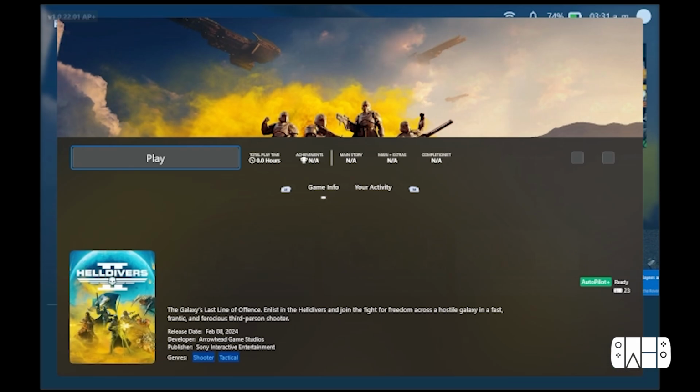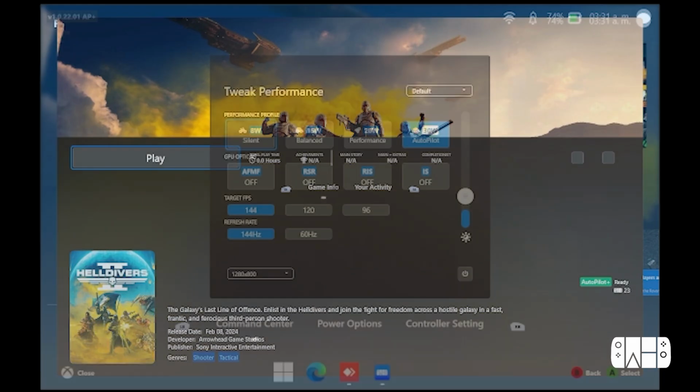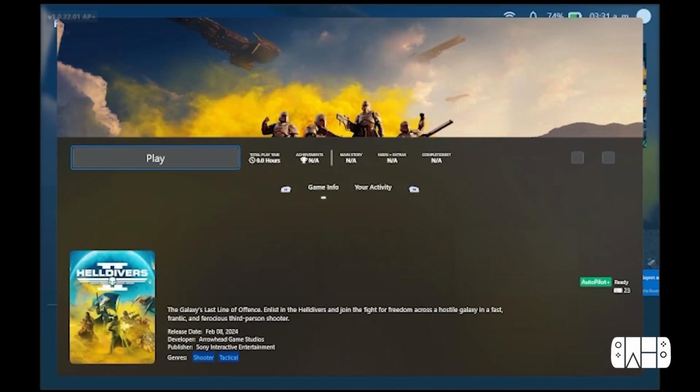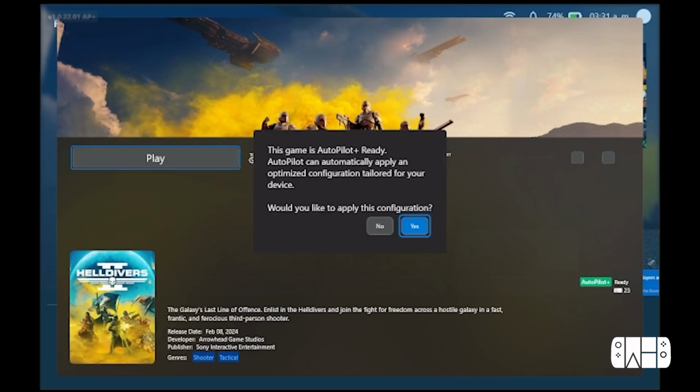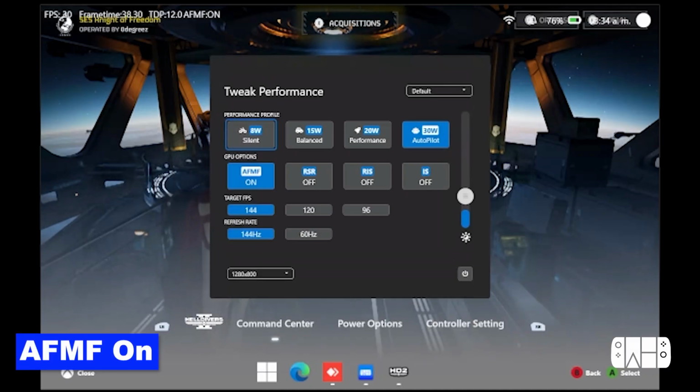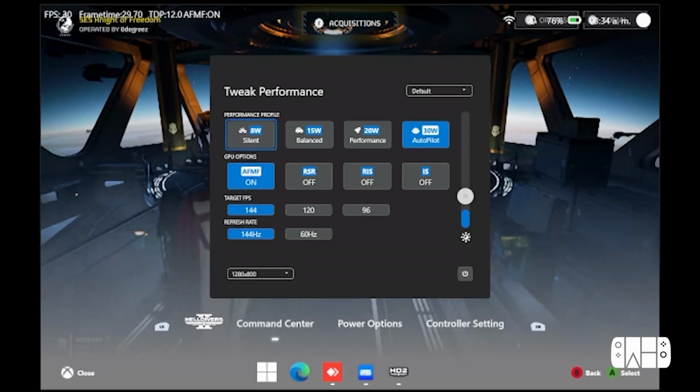Autopilot Plus adds another layer on top. It edits the game's configuration files before the game even launches. Need AFMF, RSR, or resolution changes applied automatically? Autopilot Plus sets it all in advance. No menus, no wasted time, the game opens ready.